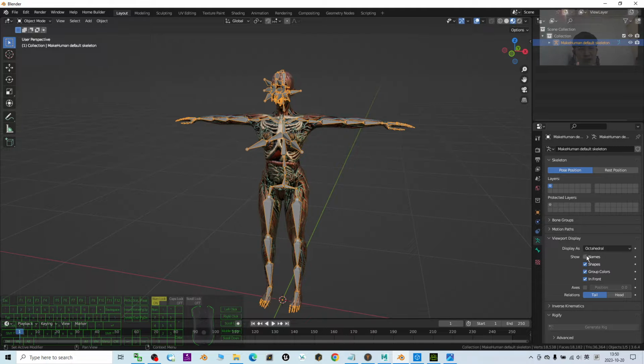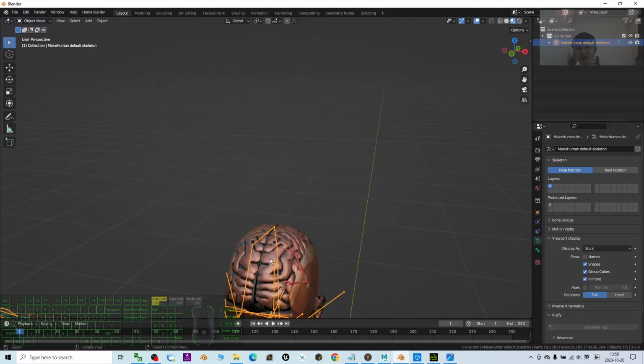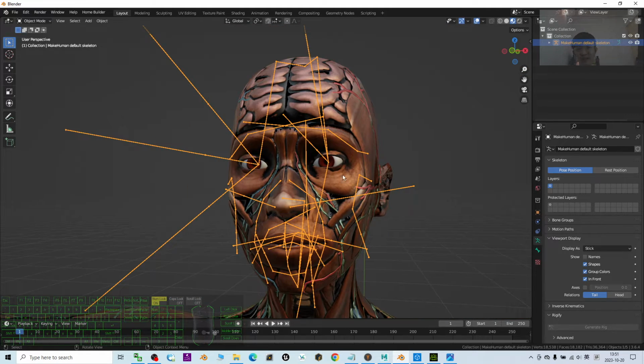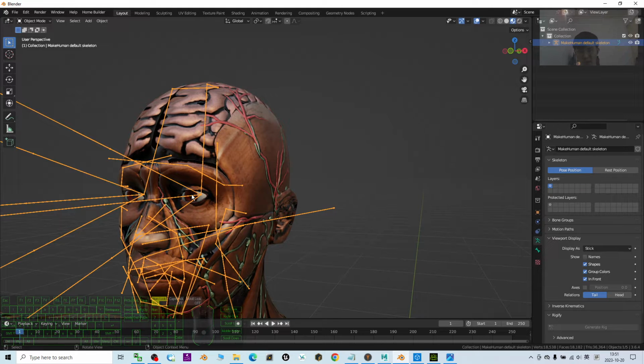Now you can see, I will just let you see if I make it as a stick. You can see all of the facial bones and skeletons, including the eyes blinking, the closed eyes, open mouth by using the jaw bones, and also you can rotate the eyeball by using the skeletons.